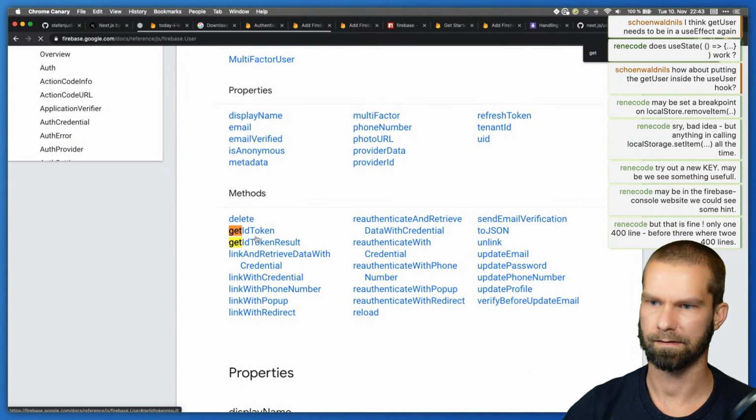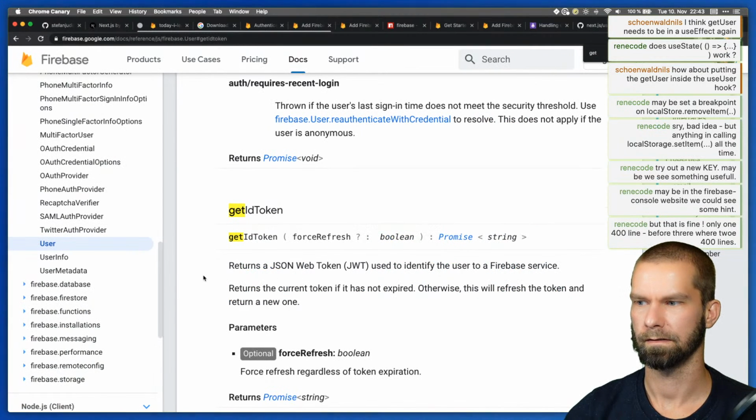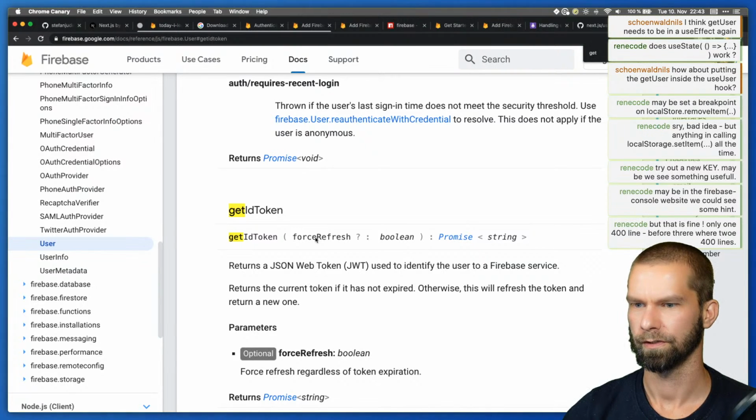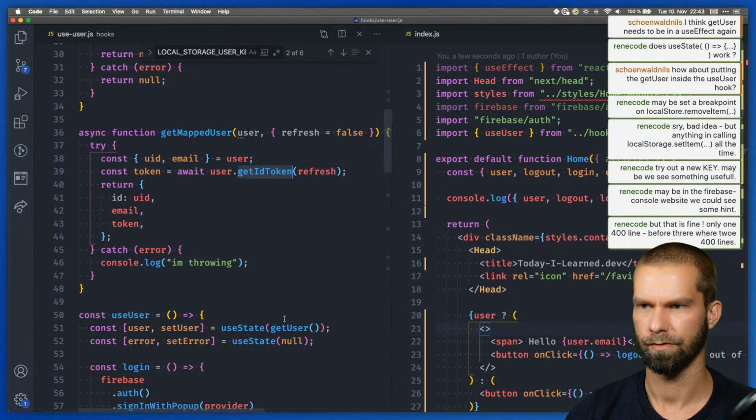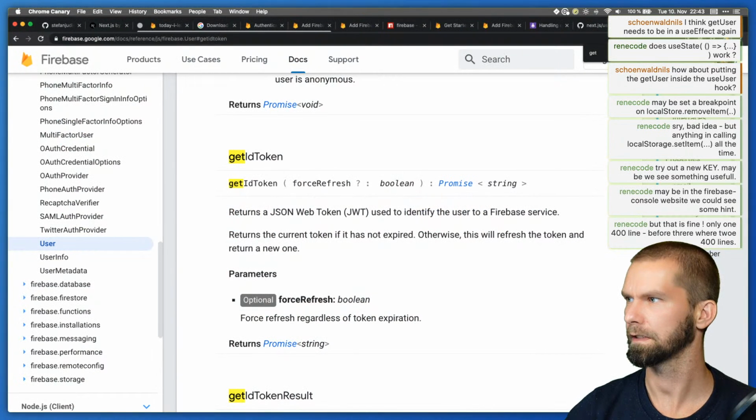Get ID token. Force refresh. Returns a JSON web token. Returns the current token if it has not expired. Otherwise, this will refresh. Force refresh regardless of token expiration. What if we just drop that? Does that still work?